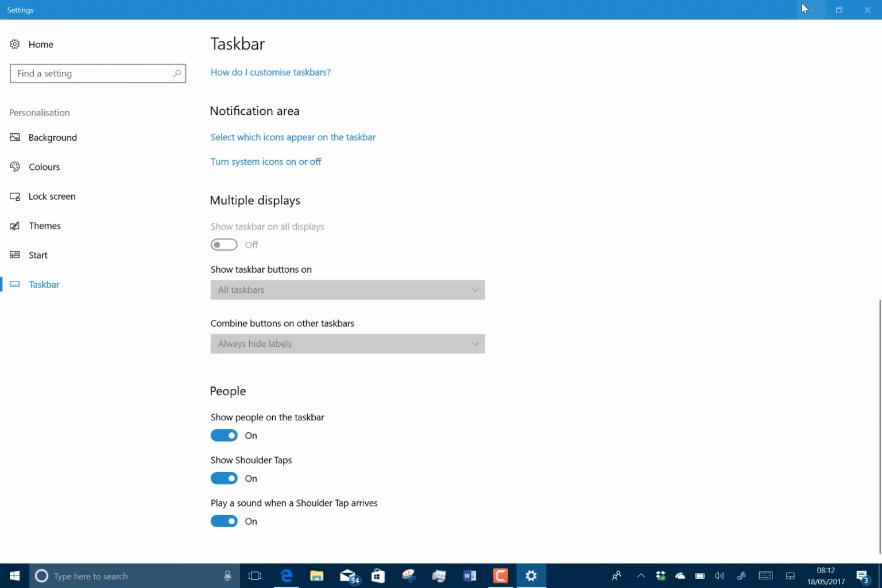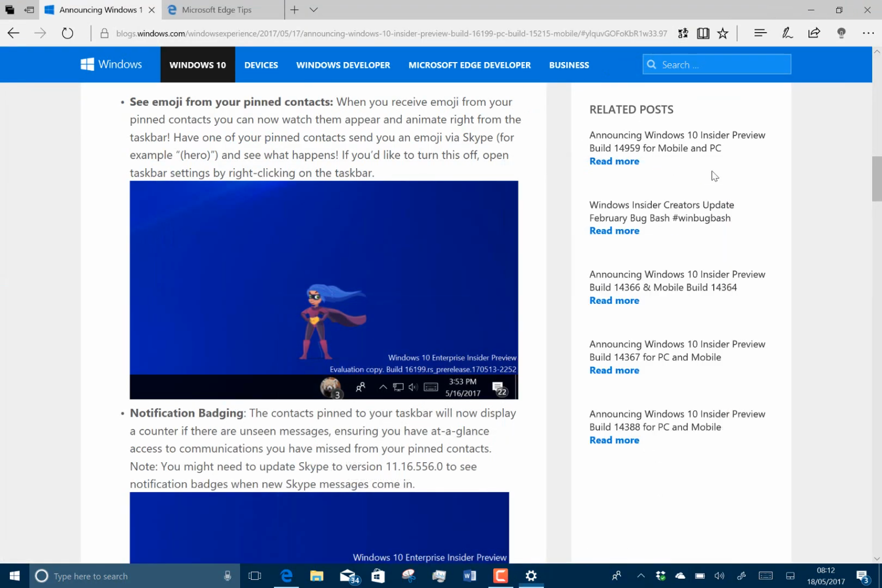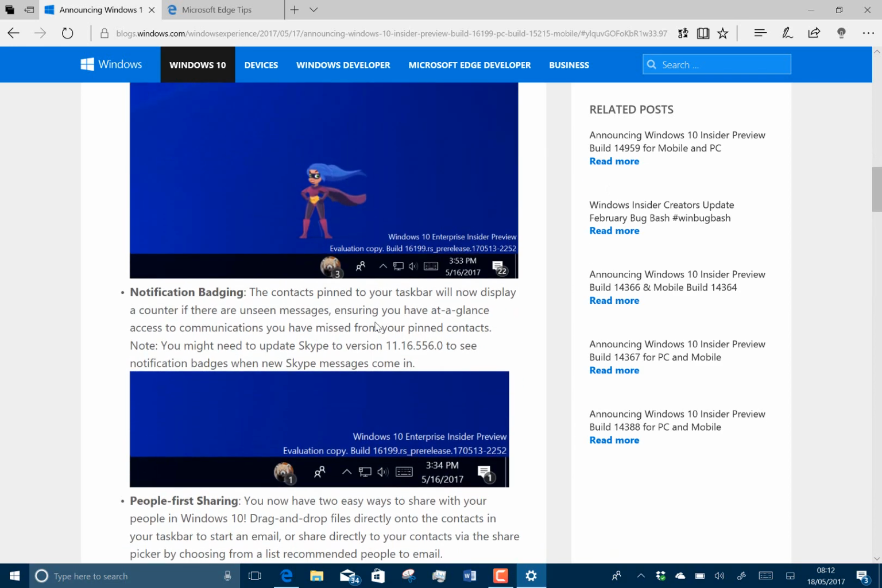So you should see the animations come through when someone sends you a Skype emoji, and also when you get the people there, you should also see a number around the number of unread messages. Like I said, I didn't get that to work either. They were there for a bit and then they just disappeared. So maybe a bit of work to do on that.